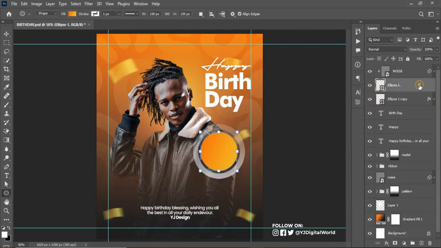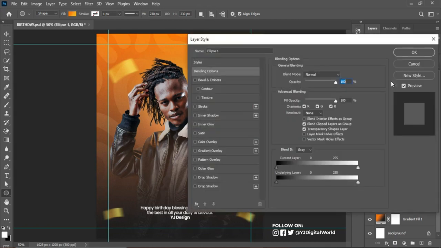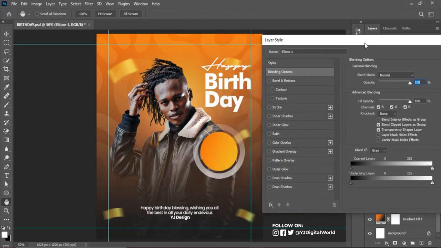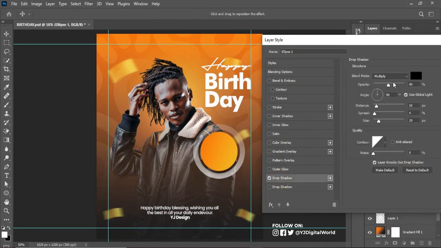For the ellipse, I need to add a little shadow to create a contrast between the shape and my model image. So I'll come to drop shadow here. You can see the effect.